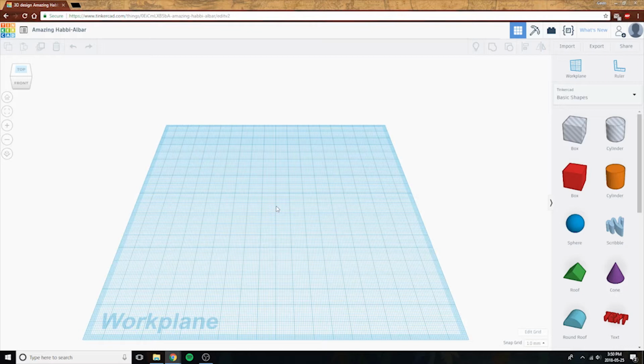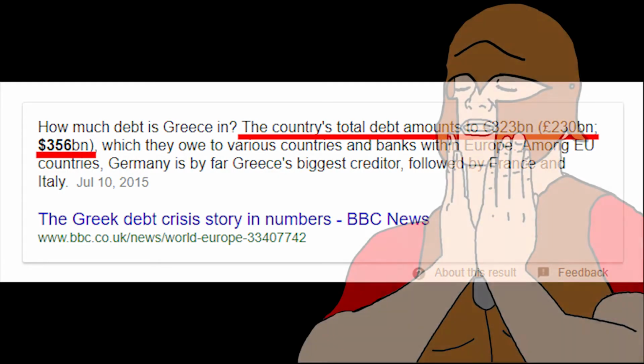We're going to be using this program called Tinkercad. It should already be open on the computer you're using. It's a 3D modeling program, and it's very intuitive, but more importantly, it's also free, because, well, our production budget is, Greece. Get money, yeah, get money.